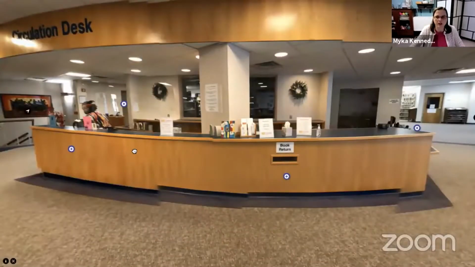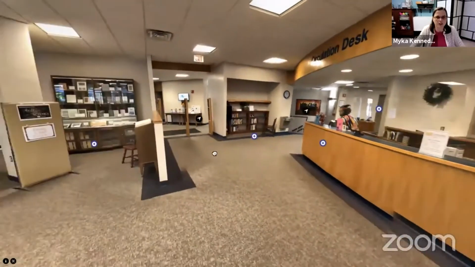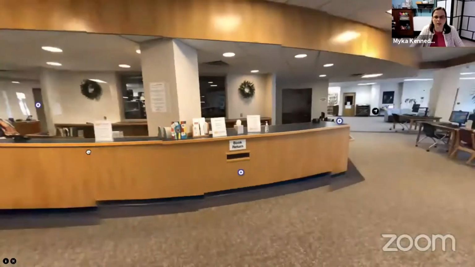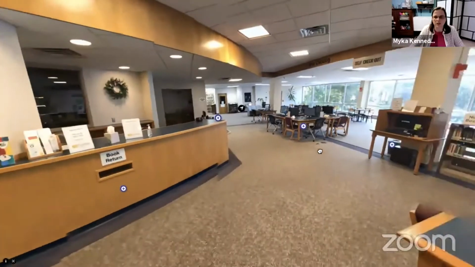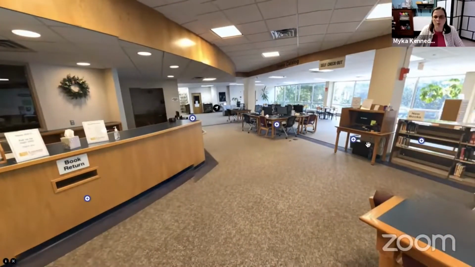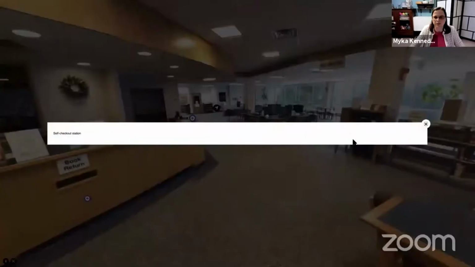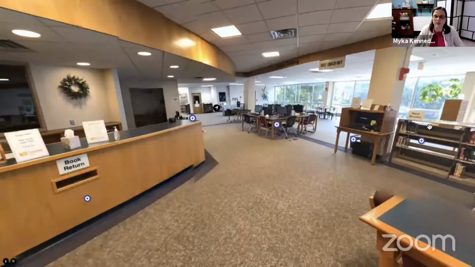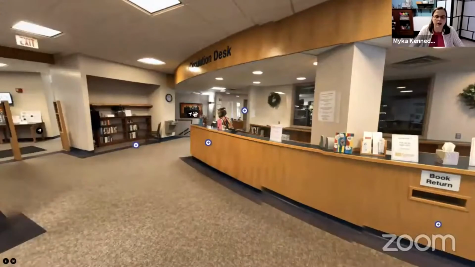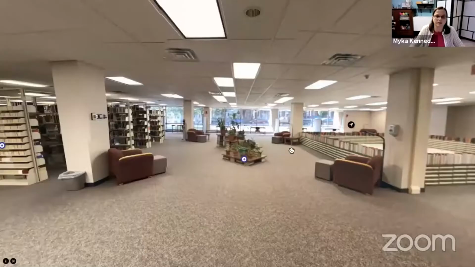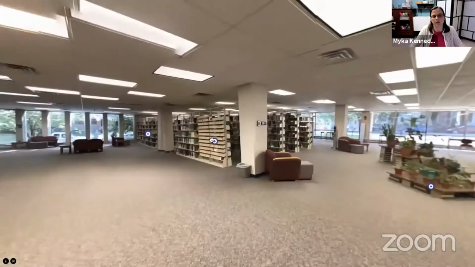And then again, we can move on and you can chain a bunch of these images together so that it really kind of gives your patrons a sense of what they would see when they come to the library. They know exactly where things are, help them plan their visit and help them feel comfortable when they arrive. This is what our lower level looks like.